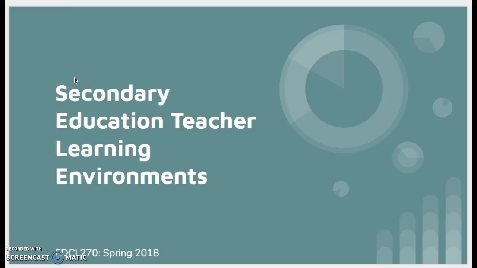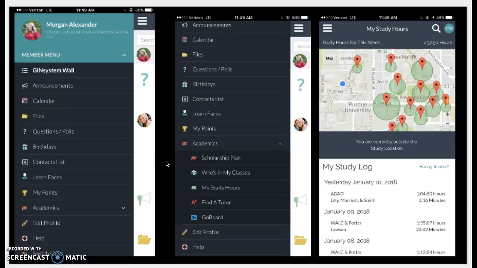It's called the Gen System. So I'm going to scroll over to that. So this is what the Gen System is going to look like. We have a home page, which is right here. And then we have over here a bunch of different options that we can pick from.